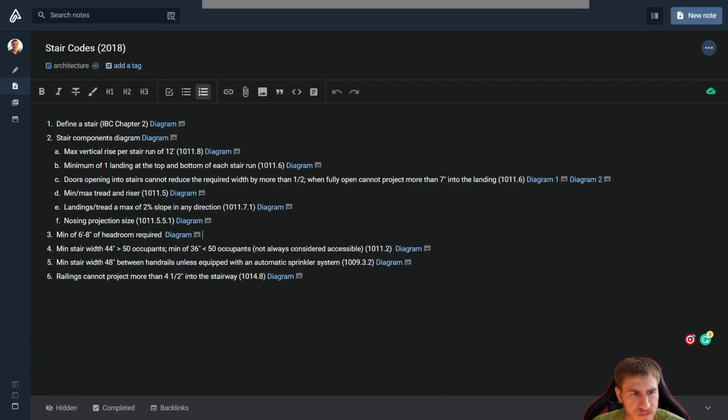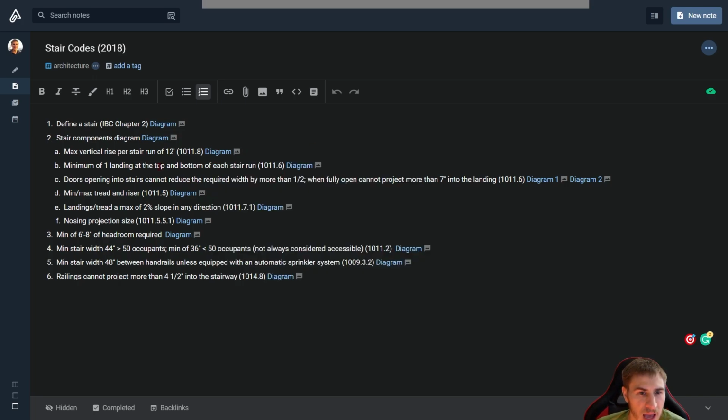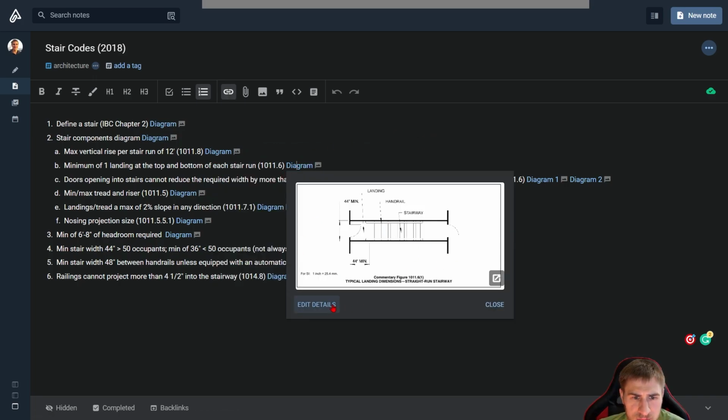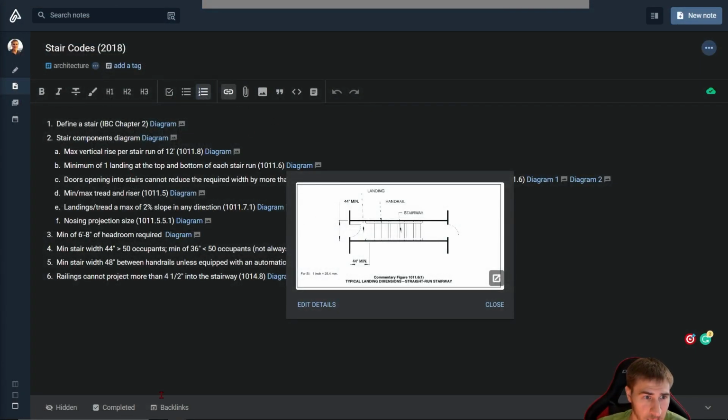Okay. And then we have a minimum of one landing at the top and bottom of each stair run. So what does that mean? Well, that means we have to look more or less at the definition of what a landing is. And we can see that here. Blow this up also. And we can see, hey, we do have a landing here at the bottom, a landing here at the top. And all that means is we have to maintain a minimum width to have it be considered a landing. And in this case, we can look at the next diagram, which will help us out a little bit more.